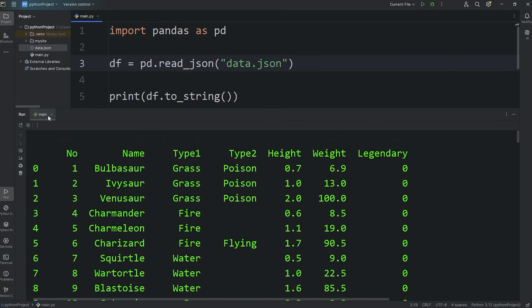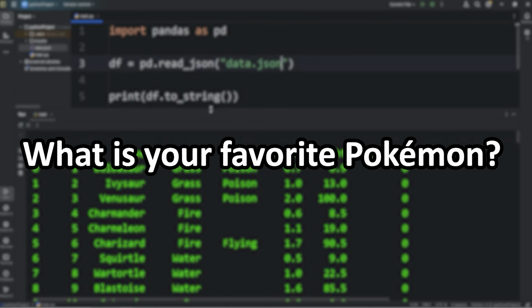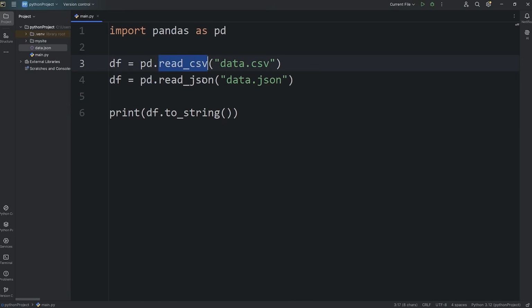Alright, that's how we can read a file using Pandas. I couldn't think of any homework for you to do, so to increase engagement with this video, post the name of your favorite Pokemon down in the comments section. Alright everybody, and that is how to read both CSV and JSON files using Pandas.